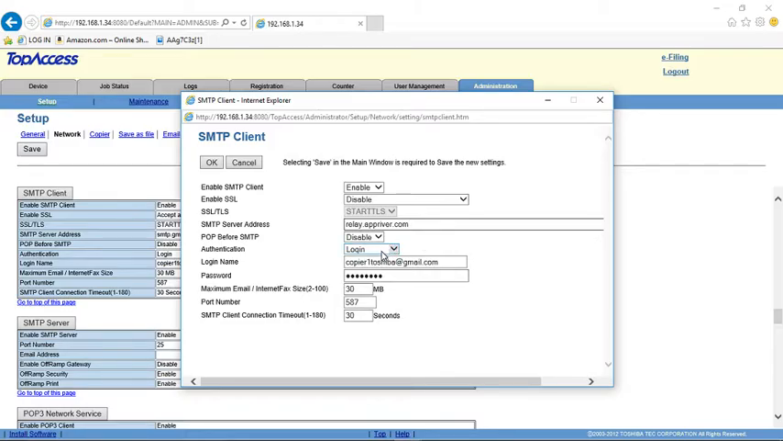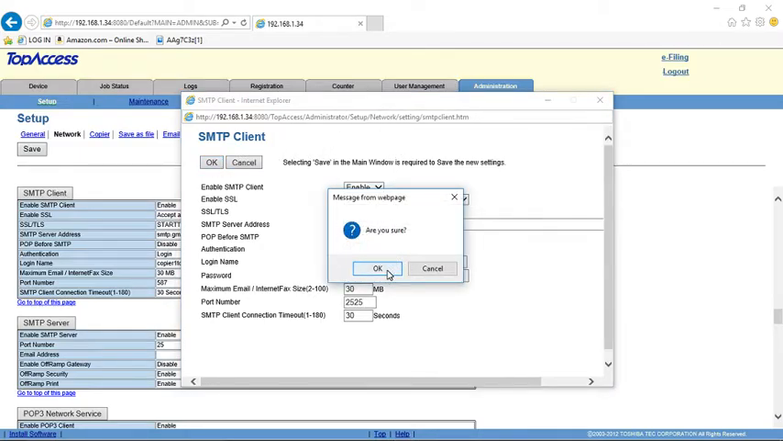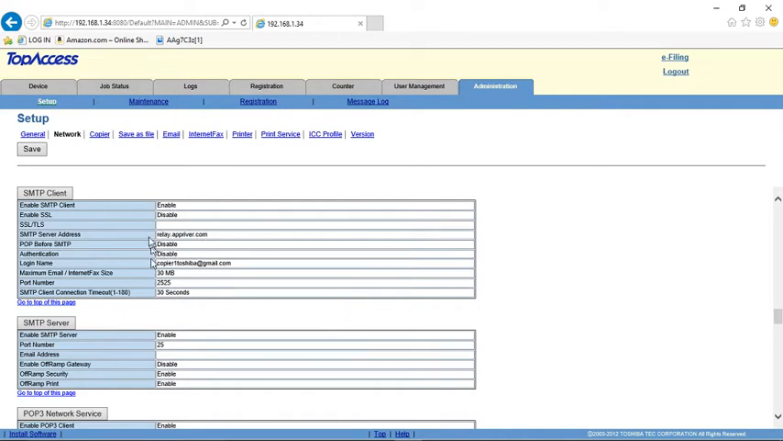Leave the POP before SMTP disabled. Authentication, disable. The login name and password stays the same, and you'll change the port to 2525. Click OK. It will ask you, are you sure? Click OK. Upper left, click on Save.